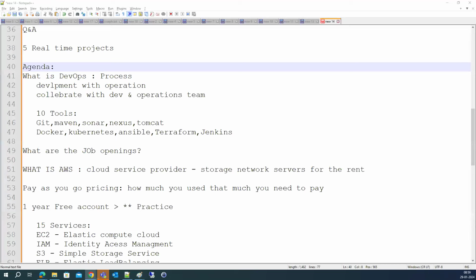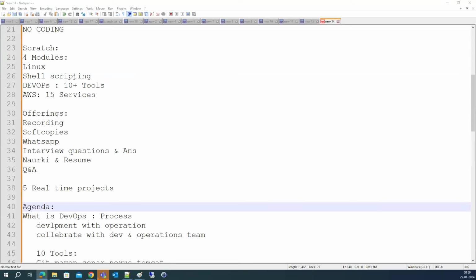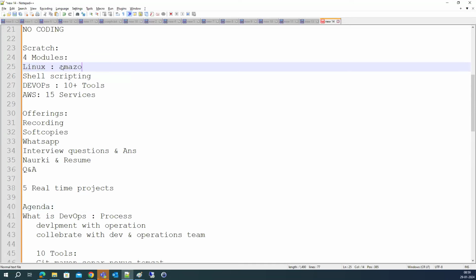Sir, in EC2, are we working on Ubuntu or Windows? For the whole project, we will discuss the complete course. In Linux, I will take Red Hat, I will take Amazon Linux, and Ubuntu as well. These three I will cover. For example, today we discussed Jenkins, I will take Amazon Linux. Tomorrow, if I discuss Ansible, I will take Red Hat. I will give you all three flavors, mixing.